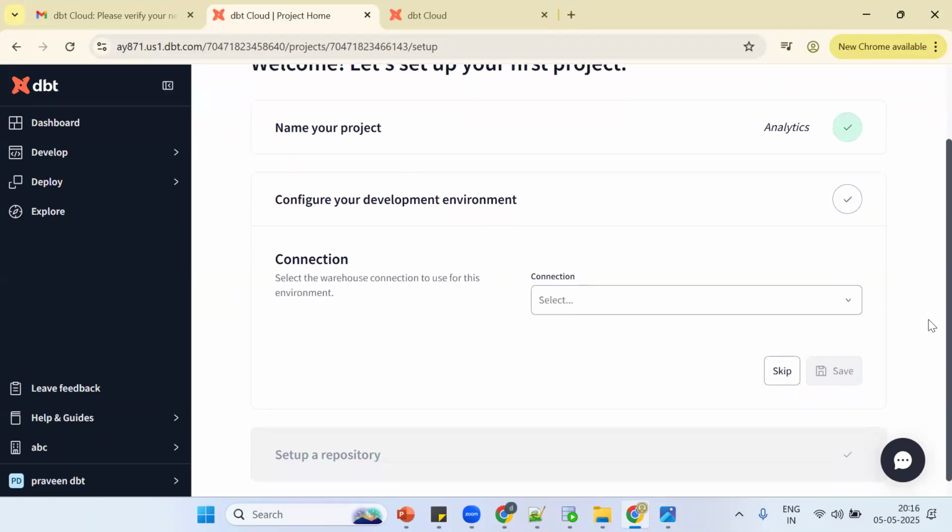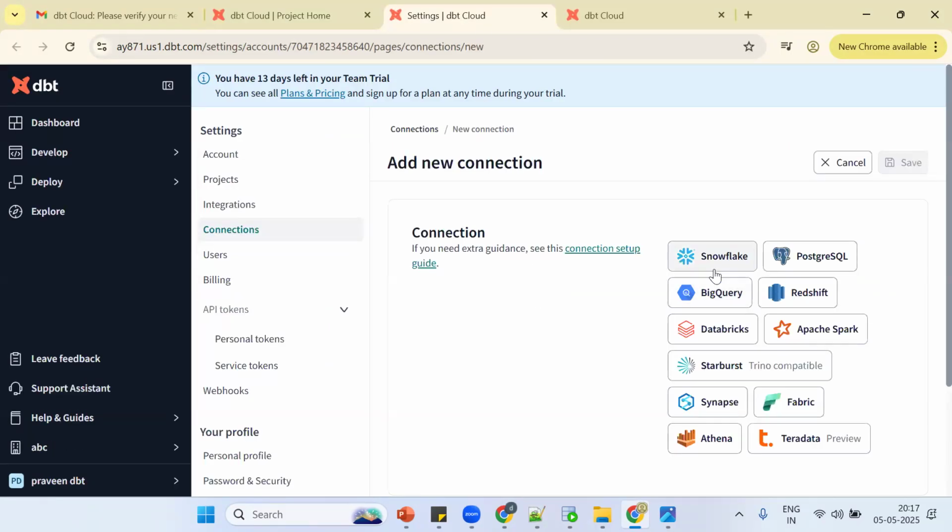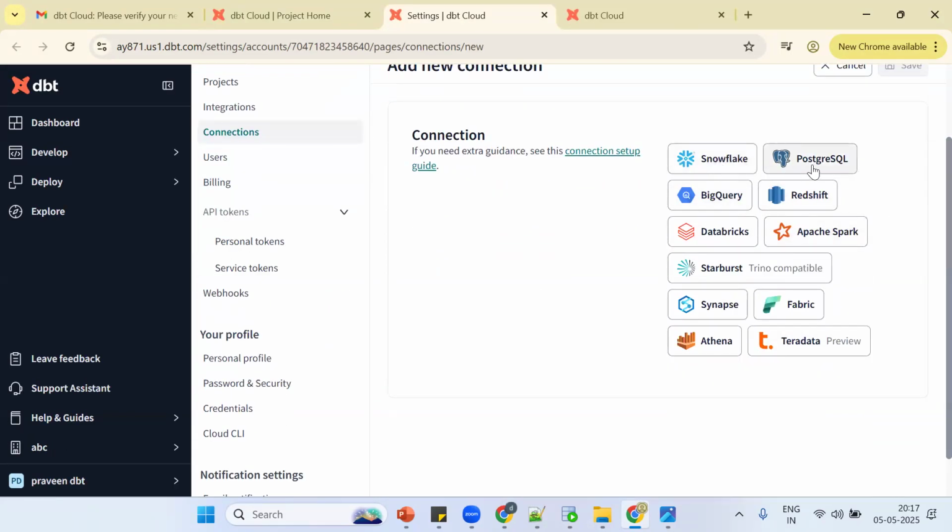Now see what happened. We need to give a connection. Select the warehouse connection to use for this environment. Add new connection. So see, DBT Cloud can be directly connected to Snowflake, Postgres, anything. Now for our training, click on any data warehouse.